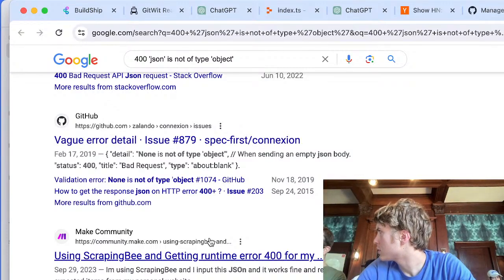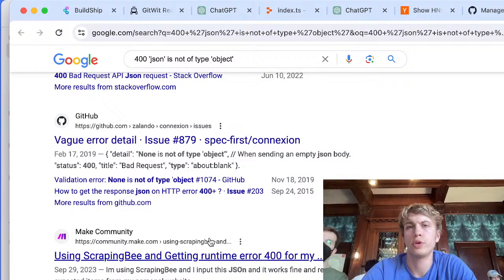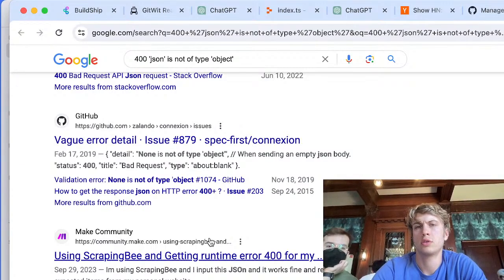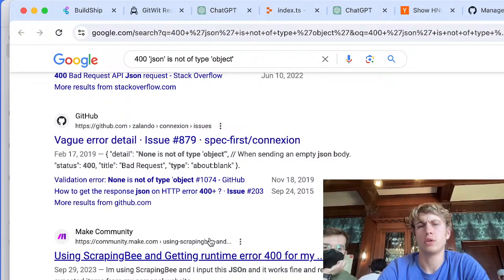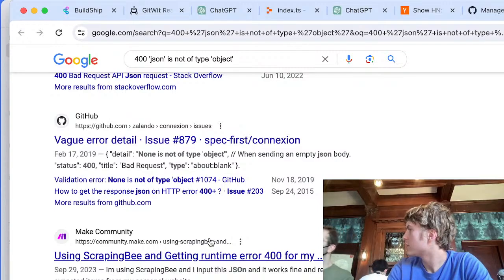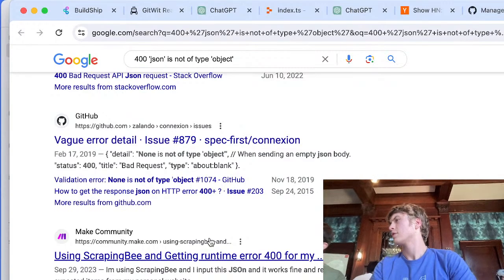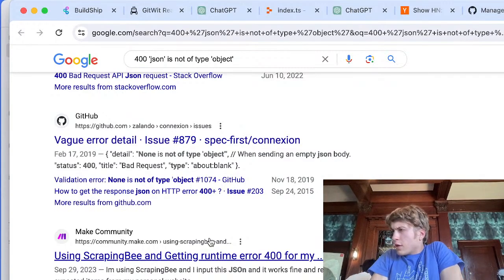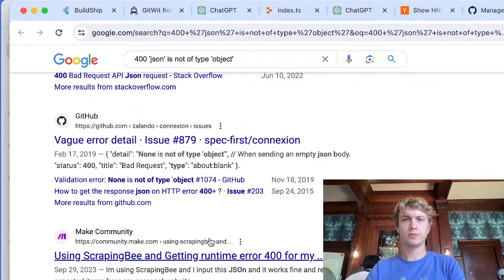JSON mode? Yes. This is weird. If I do this, I get an error saying error 400, JSON is not an object. Yes. So it's a particular... let me see exactly. I literally did this yesterday. Nice.